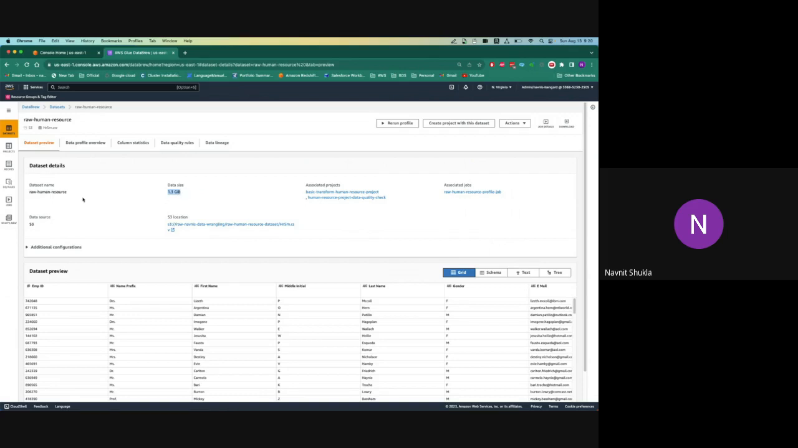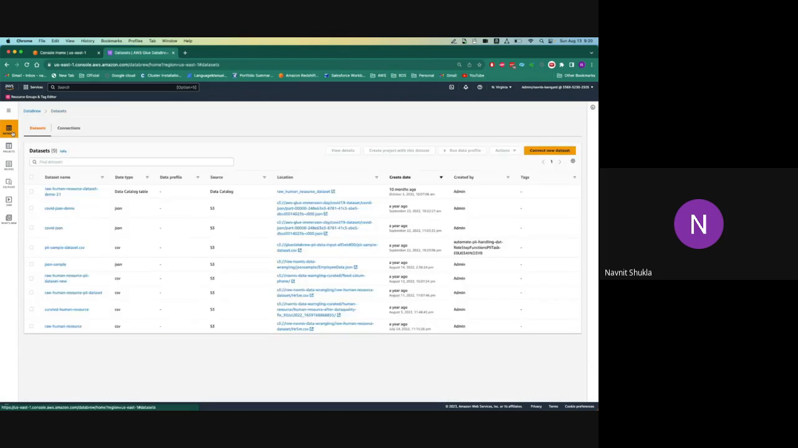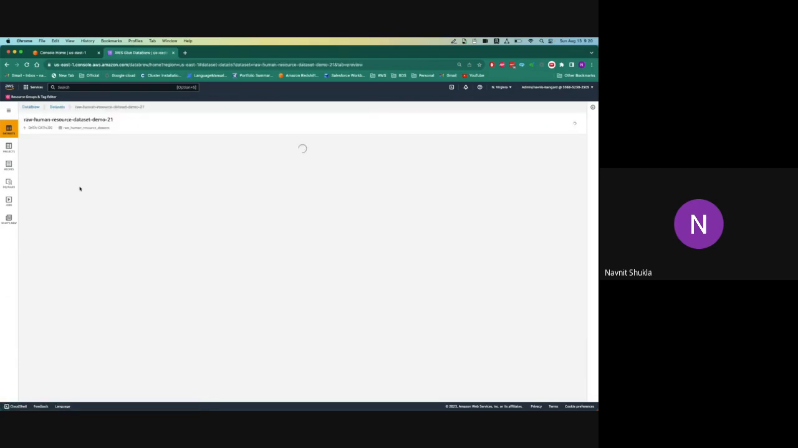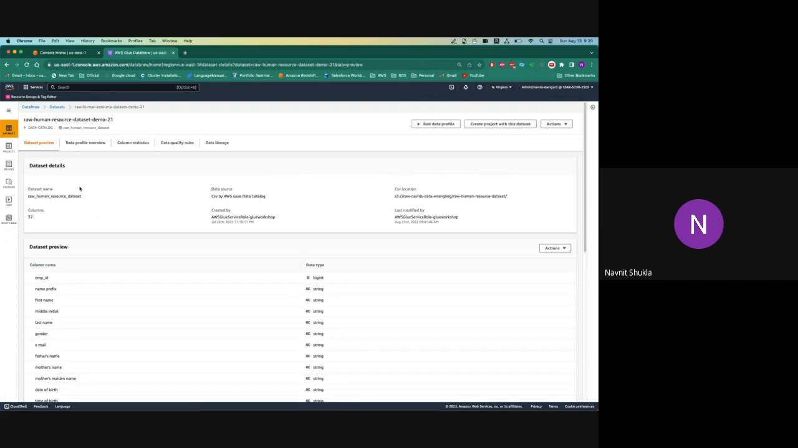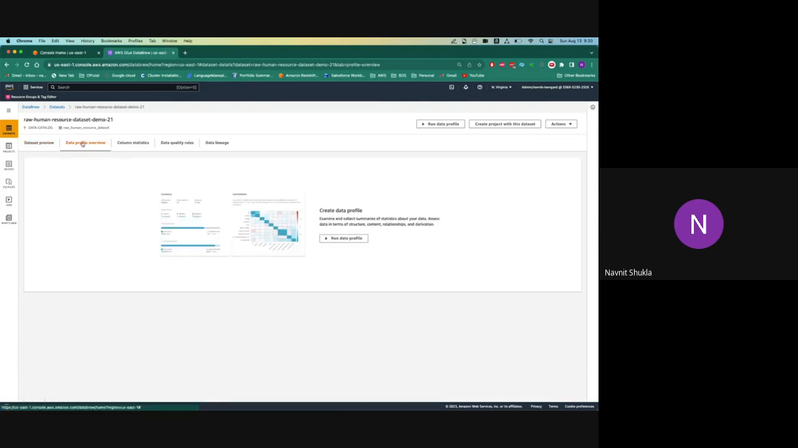So one other thing which is very important on this, if you see here, is something called the AWS data profile. So first, if you're creating a data set, right, let's say this is the data set. This is the same data set, right? So here we don't have a data profile. A data profile is nothing but something to give you a fair understanding around your data.